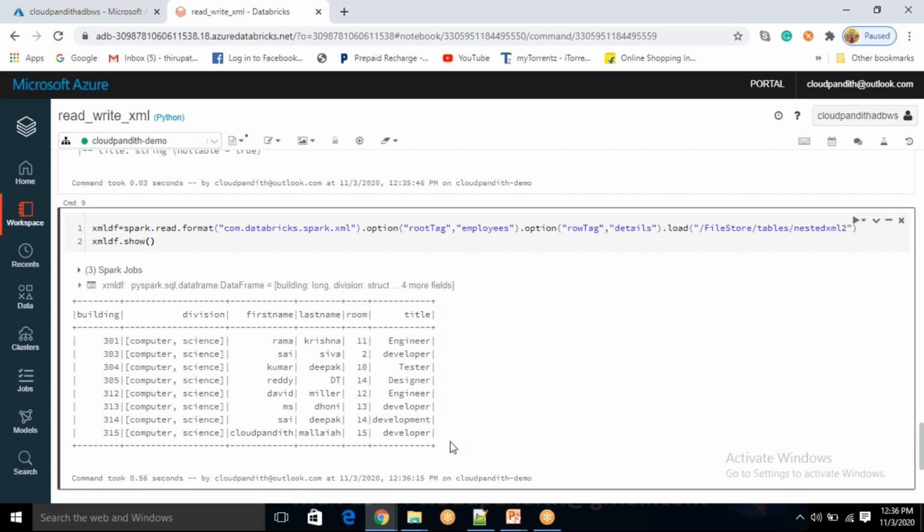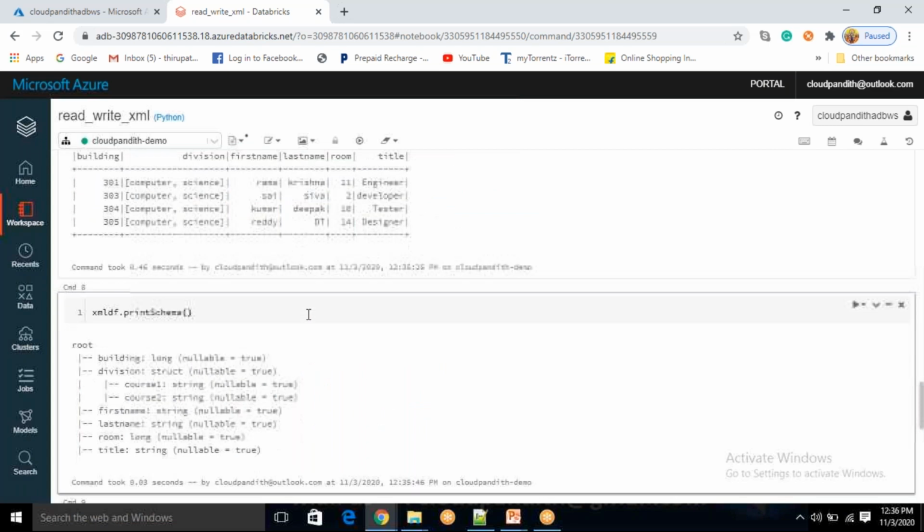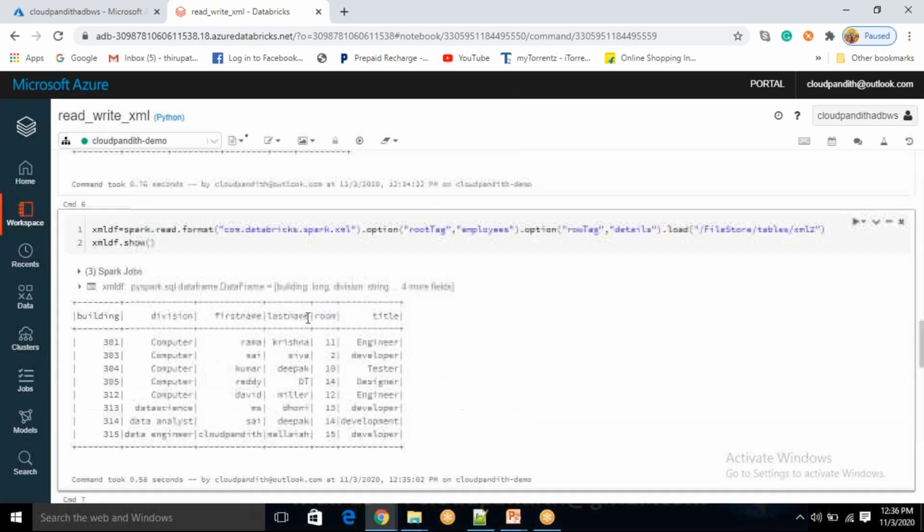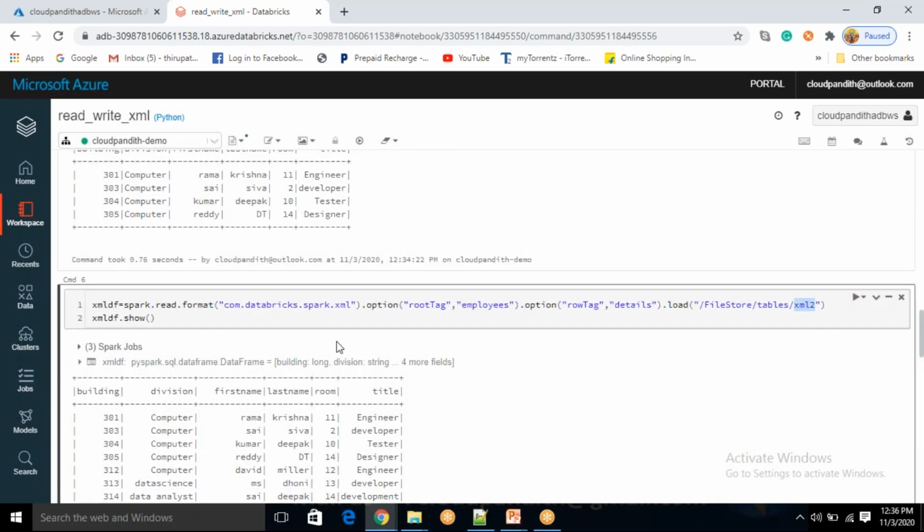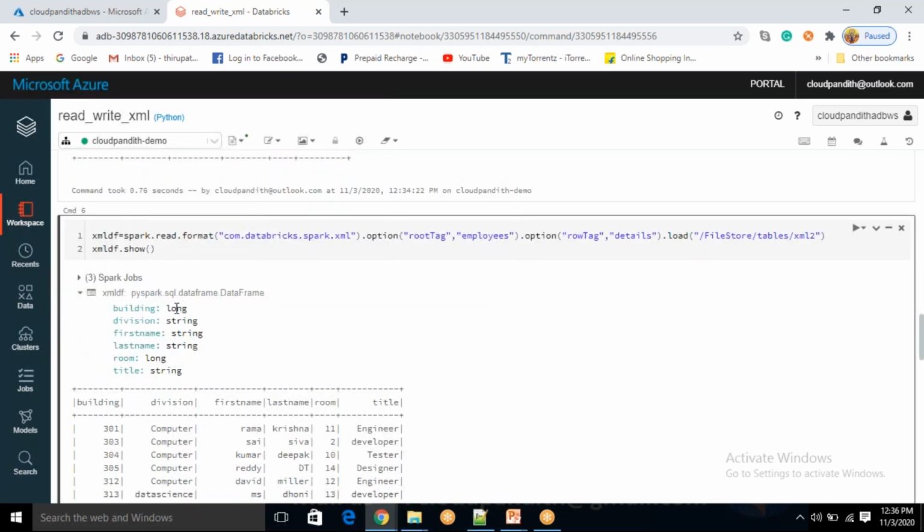Now we have seen how to read a single normal XML file, how to read multiple XML files, how to read a single nested XML file, and how to read multiple nested XML files. Now I want to read a normal XML file with a user defined schema. Let's go up here. You see XML2 where we are reading multiple files. Let's expand this to see the data types. You see the data type is long, and the rest string.